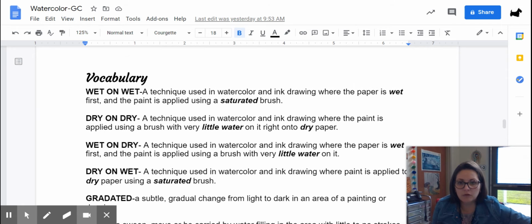All right, so the vocabulary associated with this, there's a ton. A lot of this is review from when you did it in Art 2, so just stay with me on this. Wet on wet is a technique used in watercolor and ink drawing where the paper is wet first and then the paint is applied with a saturated brush.